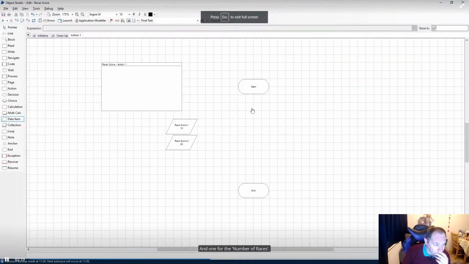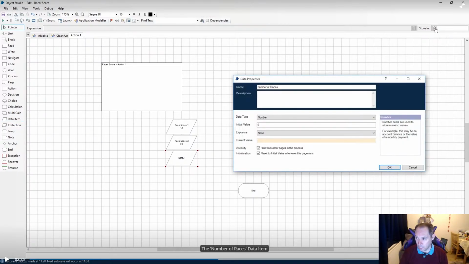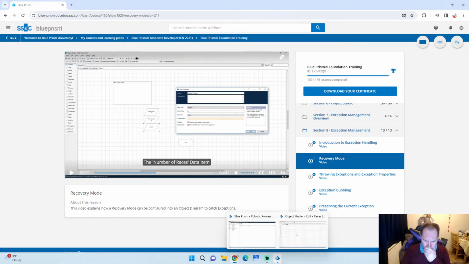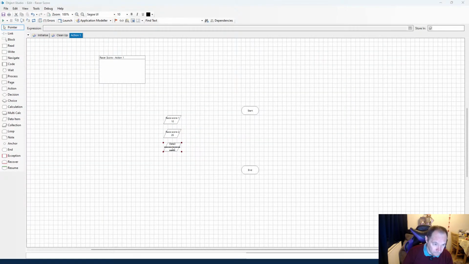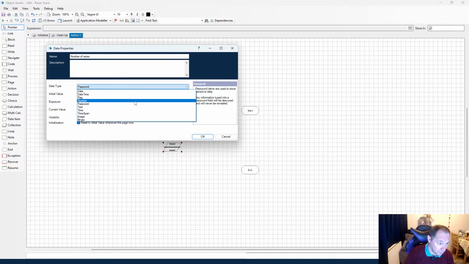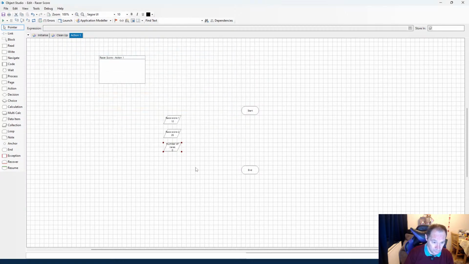And 1 for the number of races. Oh, number of races. Yeah, there we go. Number of races. No, it's a number. Number and we set to 0. There you go.